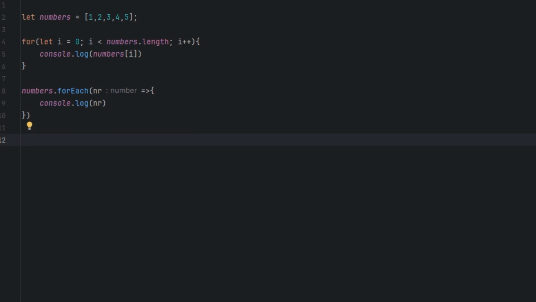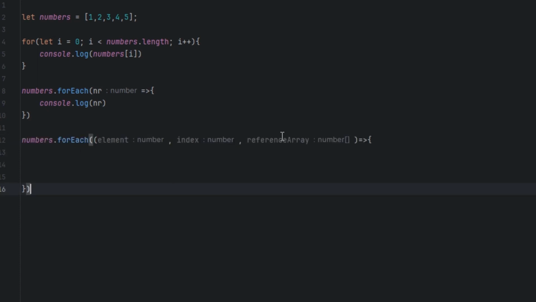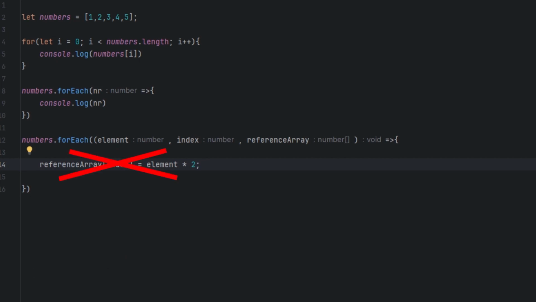Although forEach allows us to pass two optional arguments, that's going to be index of an element and reference to the array, I would say that when modifying an array, there are better methods provided by JavaScript, like filter or map function. So if you want to learn more about those, feel free to check out my other videos.